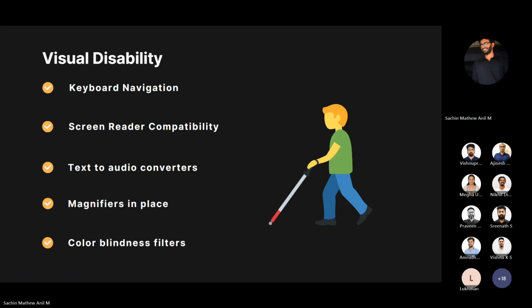So, for a visually disabled person, the basic needs while using a website are these. They need keyboard navigation for accessing content. They need screen readers to read the web content. They need text to audio converters. Sometimes they need magnifiers for extra zooming. For people having color blindness issues, they need color blindness filters, etc.